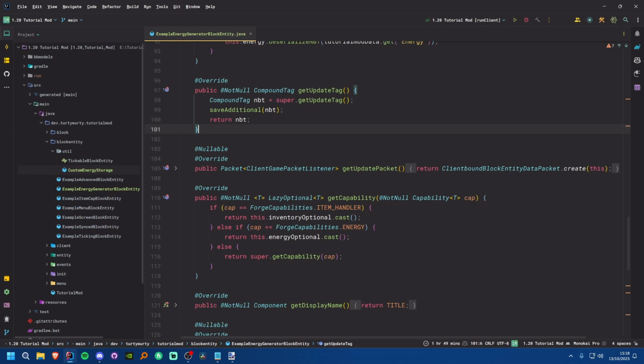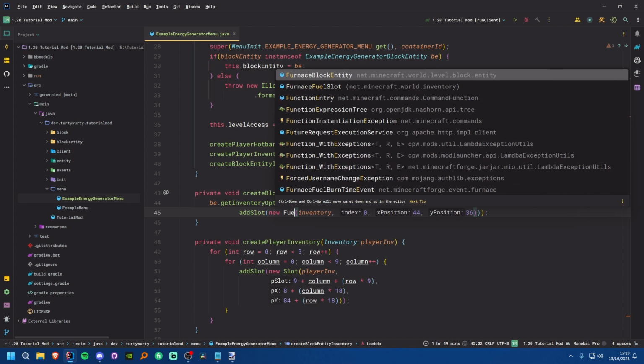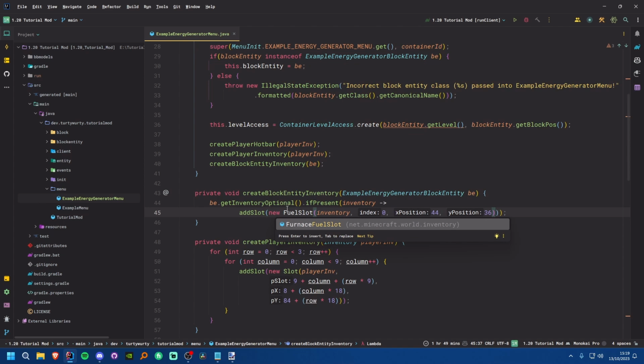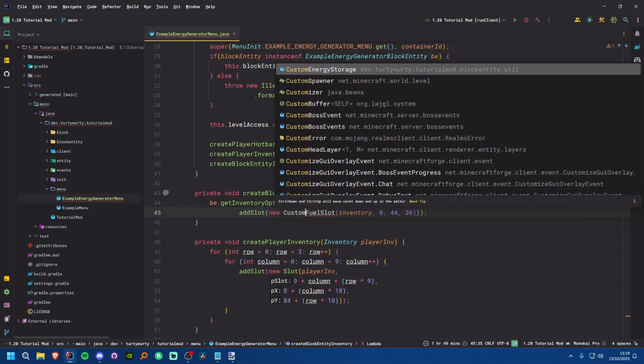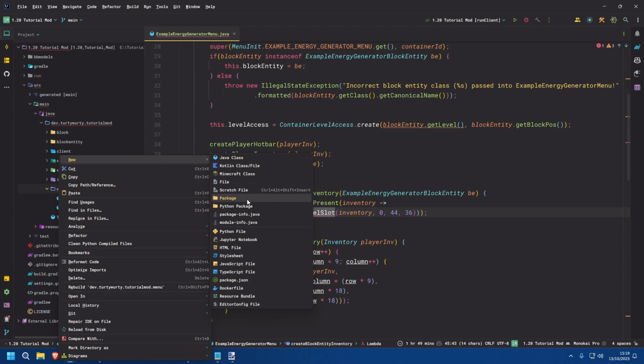So let's go ahead and move on to our menu, since there's a few things in there that we are going to want to do. What we're going to want to do is create a fuel slot. I briefly did talk about this in the previous tutorial, where we just create a custom class for that. So let's do that. I'm just going to create a new fuel slot, and I might just call this a custom fuel slot, so that it doesn't collide with vanilla or anything.